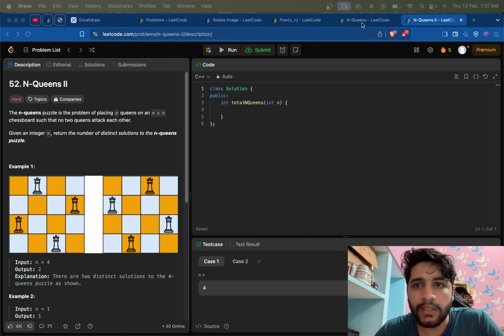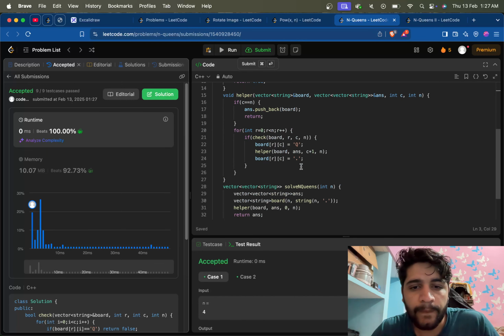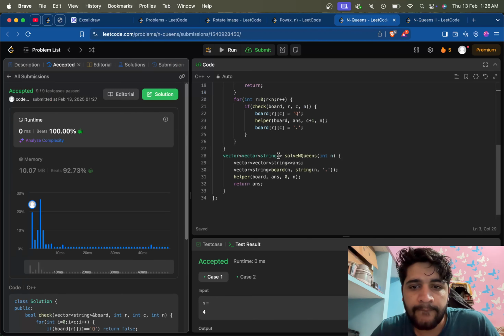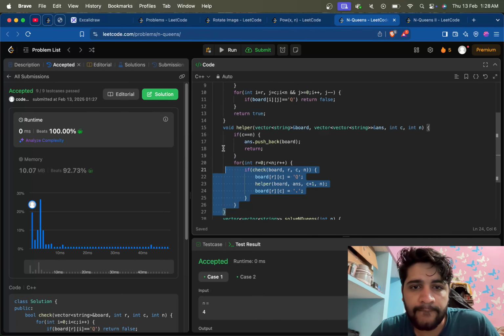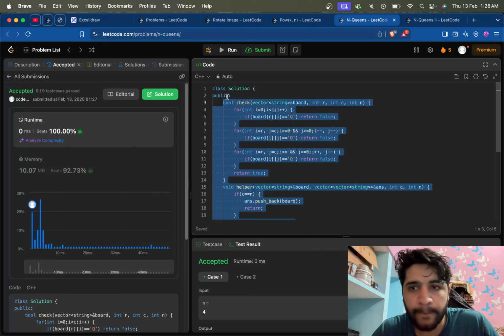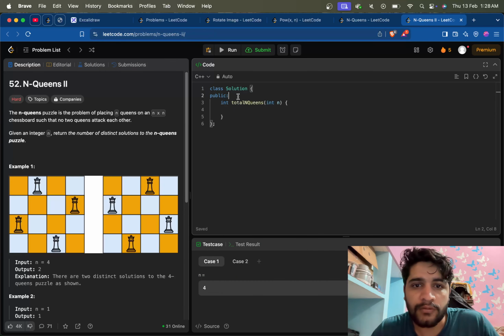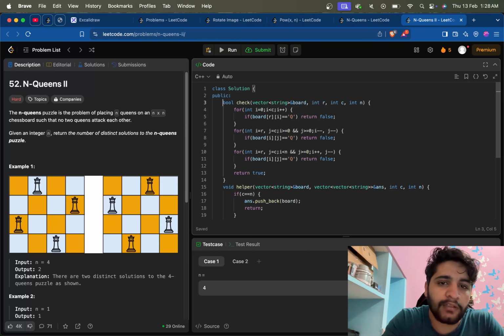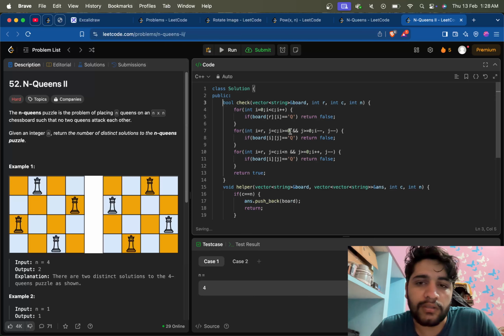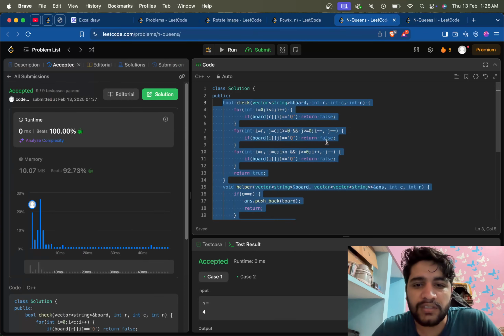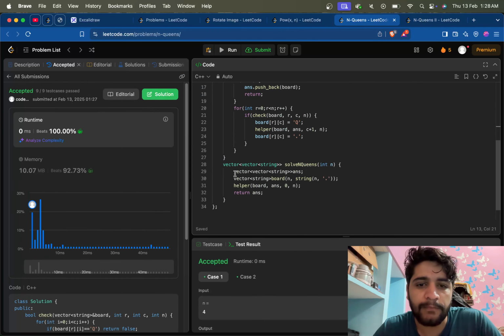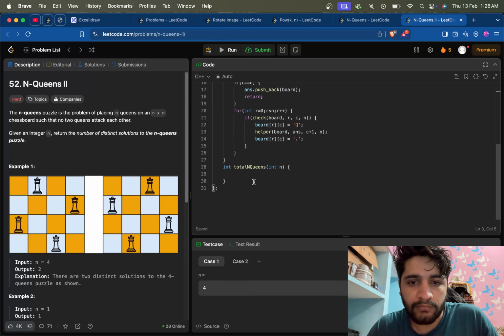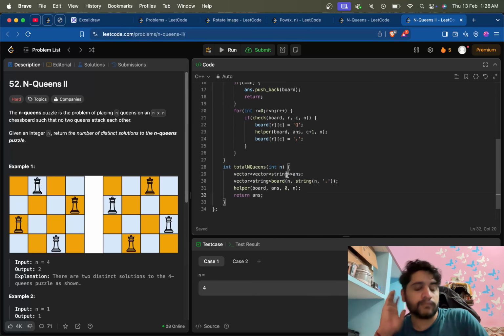Then what we can do is, let's copy this, because it's almost the same question. Here we are finding all the possible answers, the vector of it, and here we need to return just the count of it. So it's almost the same. Let's see how we can modify this to get the count.